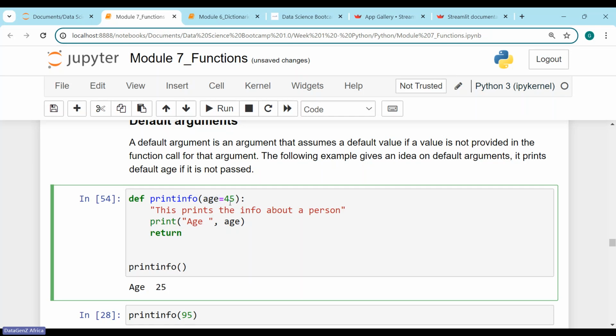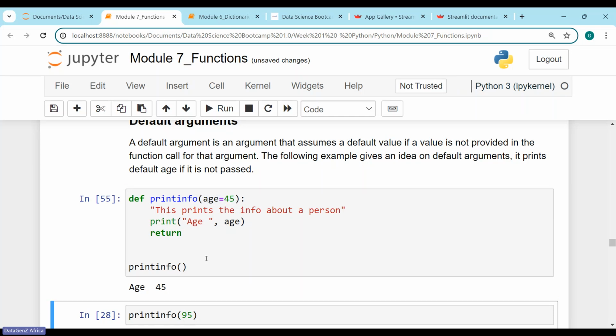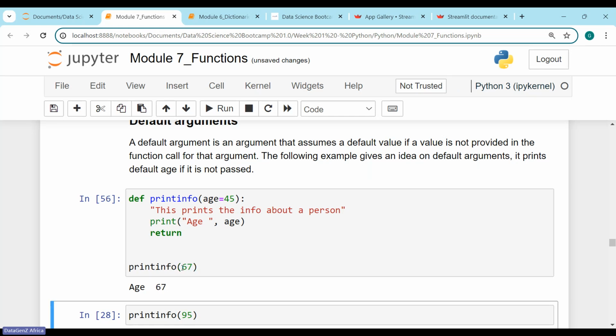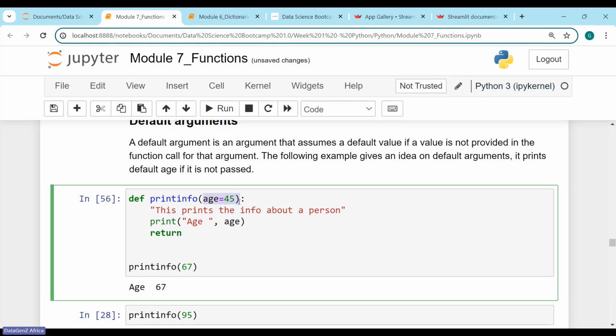I hope we are following this. If I now want to give it my own value, I can say 67 print info, and you can see it overrides the default. So if you don't supply an argument to the function, it takes on the default argument. So that's another way to declare a function: you can declare it using a default argument.